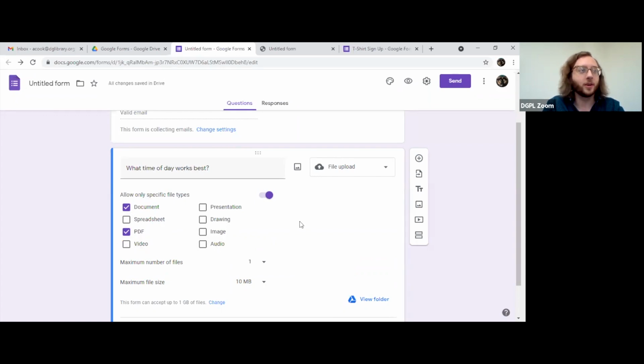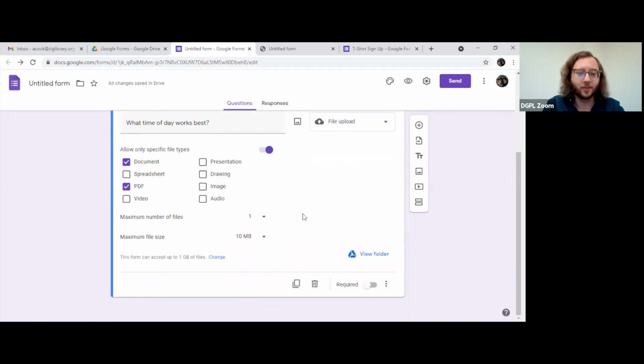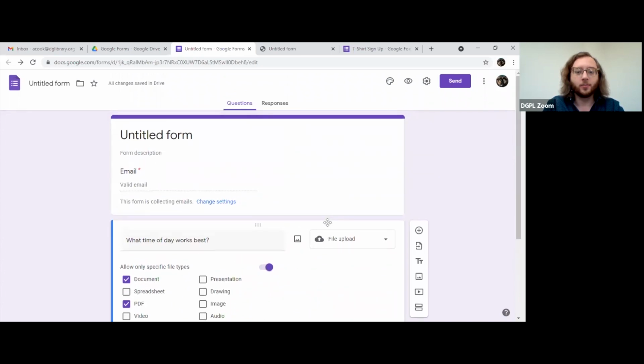I guess unless it's like a, no, that's silly. I'm getting ahead of myself. So yeah, we could limit the type of file. You can also limit the file size. Again, this is probably a better example. There's no reason that somebody's cover letter is 10 gigabytes. So we could probably say 10 megabytes, and that covers it pretty well. So again, that's the file upload question type.